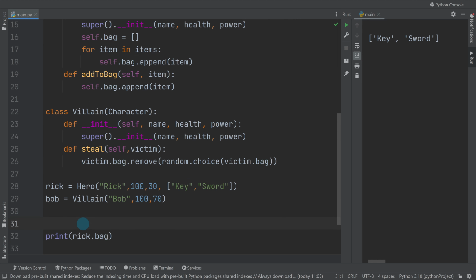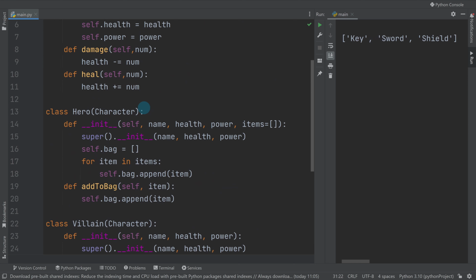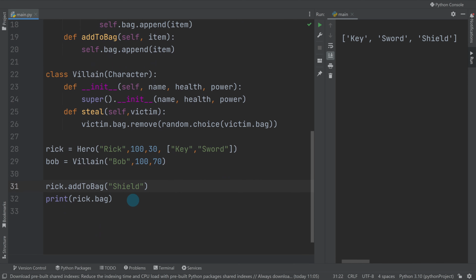So let's try and make sure we use that method. So let's say rick.add to bag and pass it a shield. So you can see that's worked. So the methods are working. Have I inherited correctly? So can I do damage? So let's do rick.damage 20, and let's print out the health.